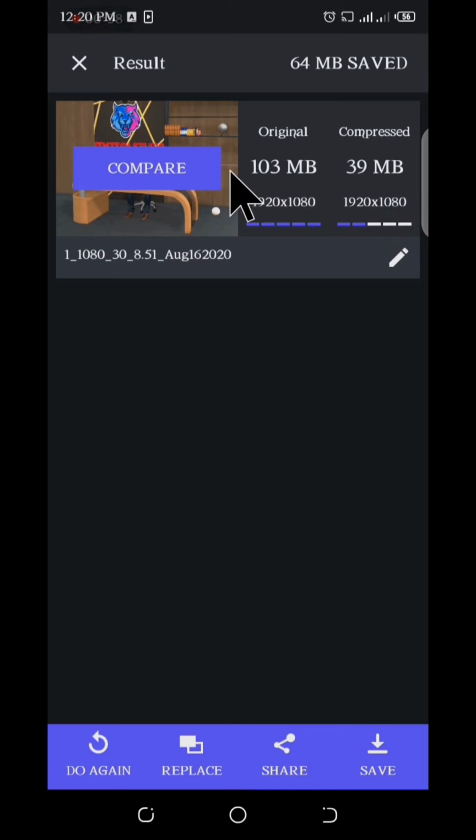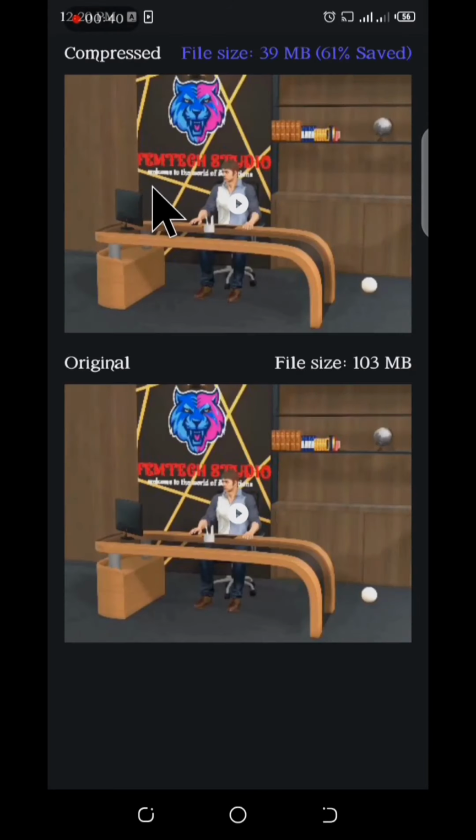So let's compare both. This is the compressed file which we just achieved, and this is the original file. Let me play this for some time.